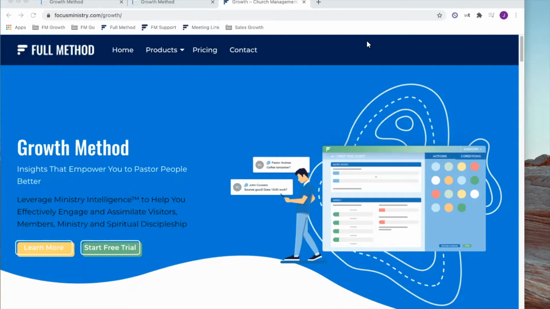Today, we're going to take a look at our engagement platform, Growth Method. Growth Method is an empowering tool to help you pastor people better. Growth Method is a tool to supercharge your CHMS. Growth can provide insights, bi-directional communication, online forms, the reading of handwritten cards, and so much more.